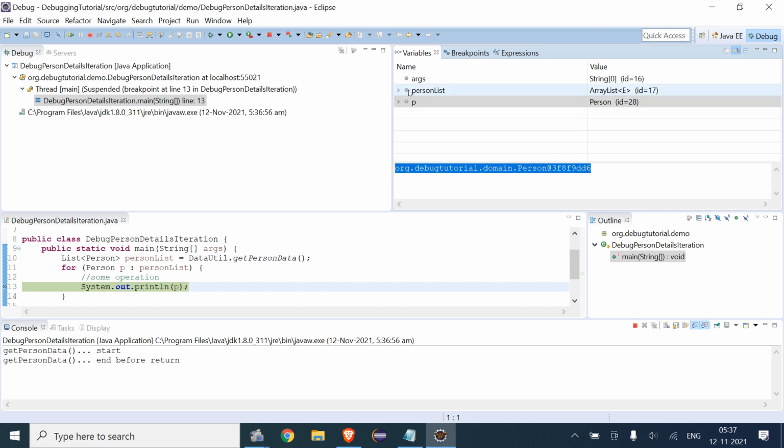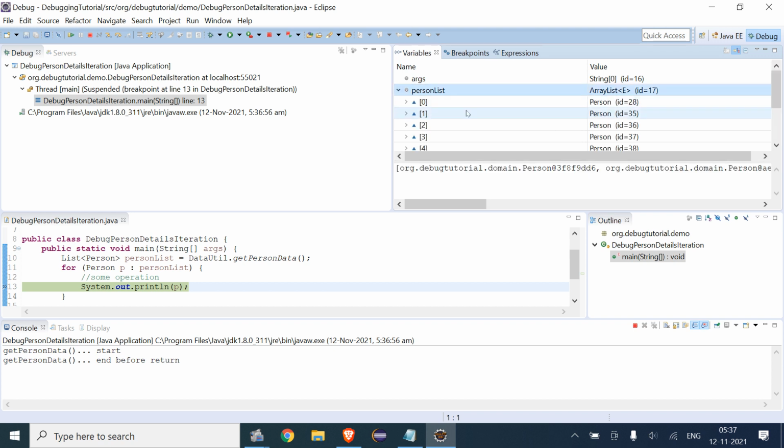If we go to this person list, we will get the detail of person list, which has ids 28, 35, 36, and so on. So these are the details we get when we click that. Now, what does this feature mean? Detail formatter is a kind of user-friendly tool which will let us know the details of things in this particular program.